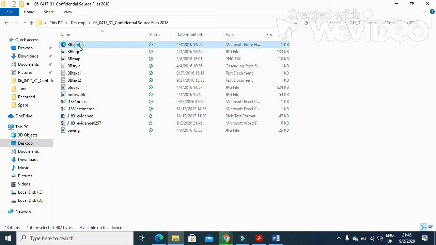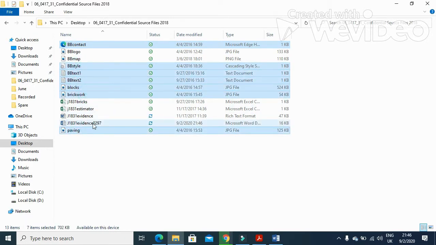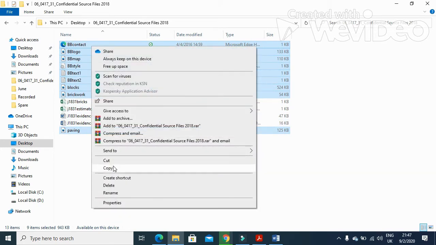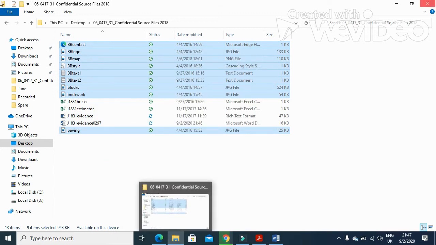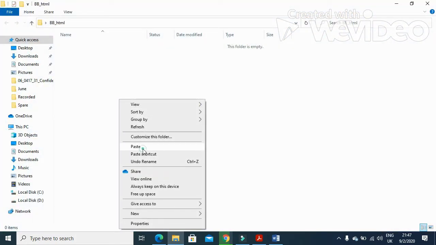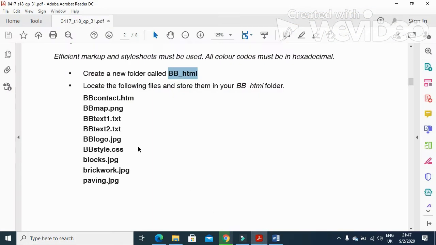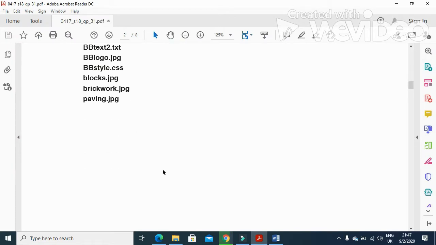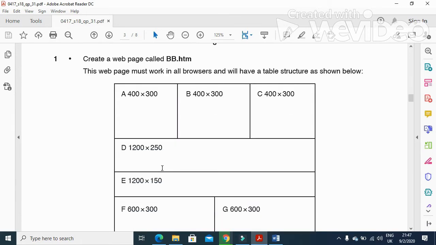Then you need to locate these files and place them into this folder: content, text 1, text 2, blog, this one, paving, and so on. There are 1, 2, 3, 4, 5, 6, 7, 8, 9 files. Copy them and just paste them into the folder you created. So they are 9 files. Fine, let's move forward now.